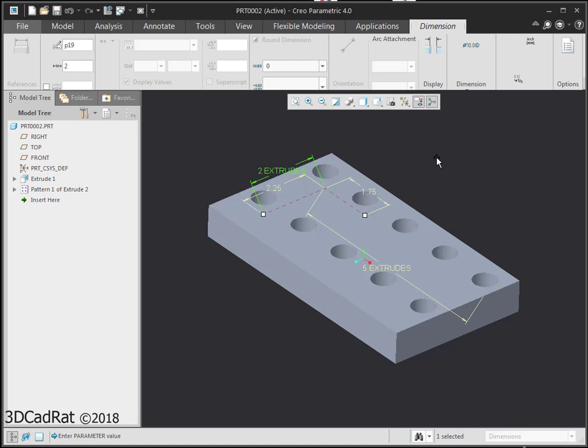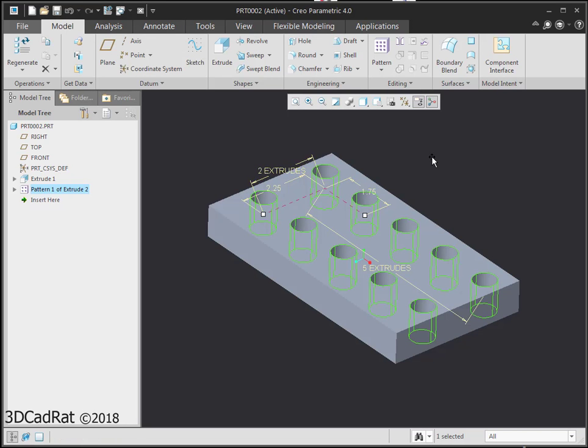To complete this, I right click or left click once on the background, left click one more time, and it's now completed.